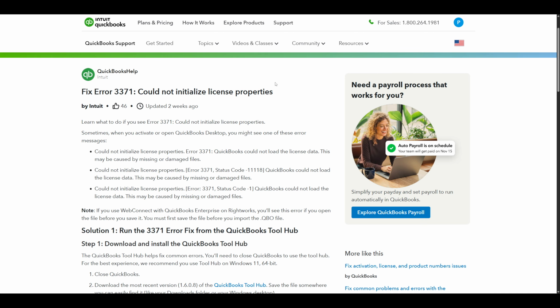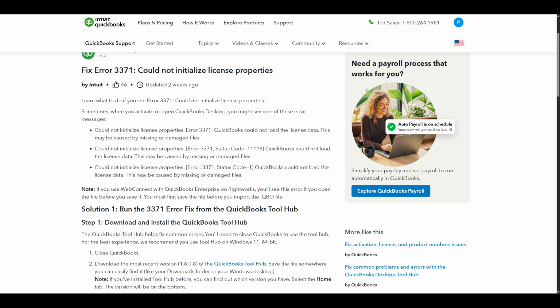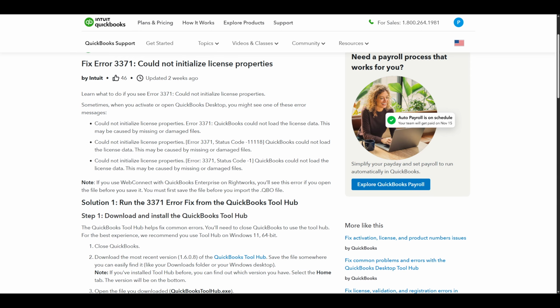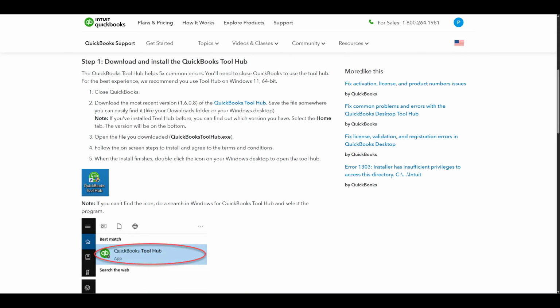First, make sure QuickBooks is completely closed. If it's running, exit out so the repair can work correctly. Now, download the most recent QuickBooks Tool Hub, version 1.6.0.8, from the link in the description. Save the file somewhere easy to find, like your Downloads folder or your Windows desktop.